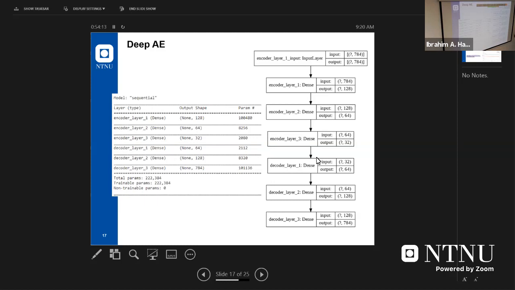So we will compare results. This one now has 6 layers: 1, 2, 3, 4, 5, 6. As you can see here, when we go deeper, the number of parameters increases a lot, correct? The total number of parameters will be 222,000. When the number of parameters increases, the chance to overfit is there because now it's more complex, correct?